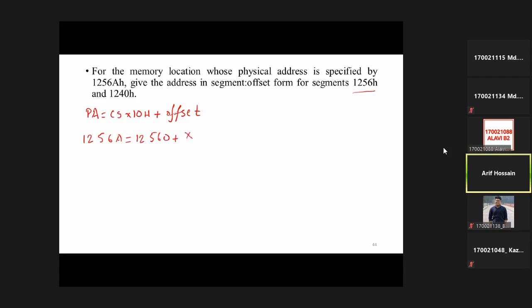This is one of the solutions. What is the other one? Again, the physical address is the same, 1256A, and this will be equal to the corresponding segment. This will be 12400 if I multiply by 10. You are understanding this part, right? Yes, sir. And let's write Y here. So what will be the value of X and what will be the value of Y?